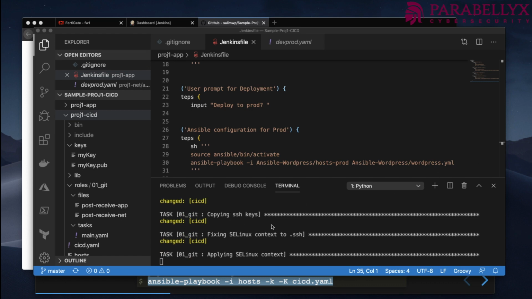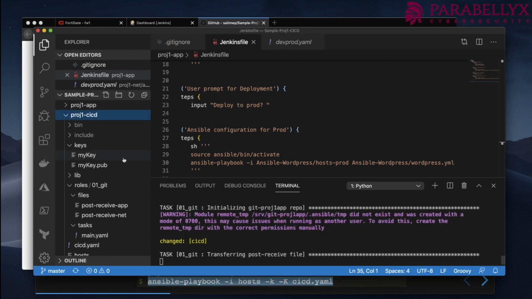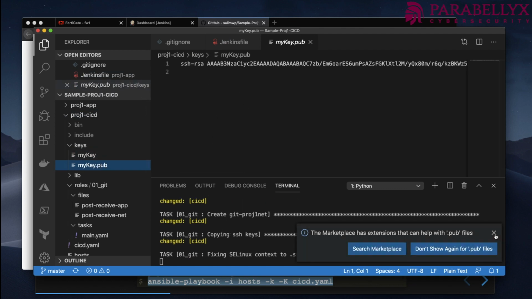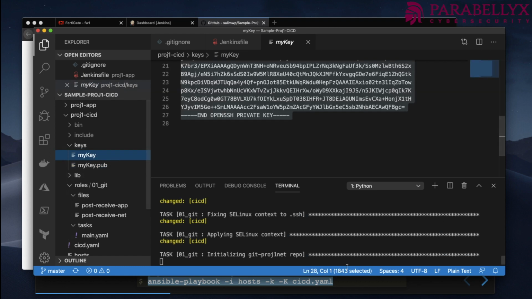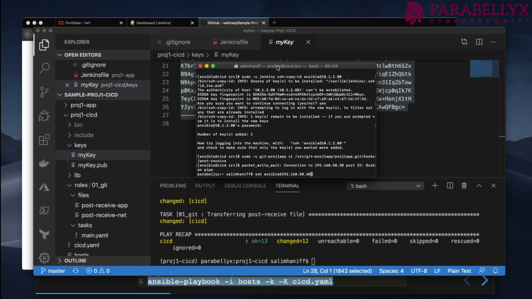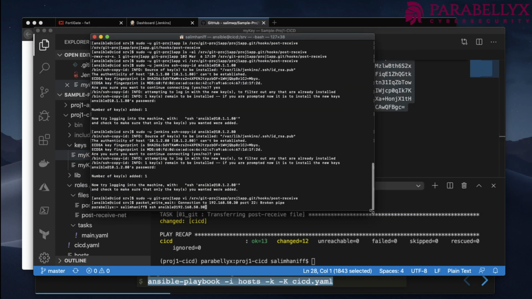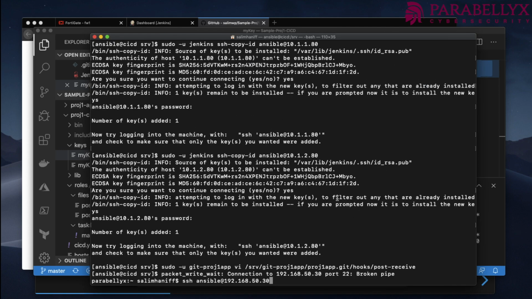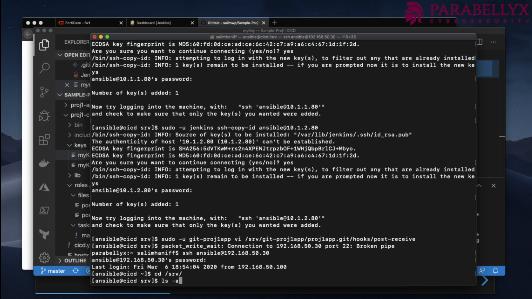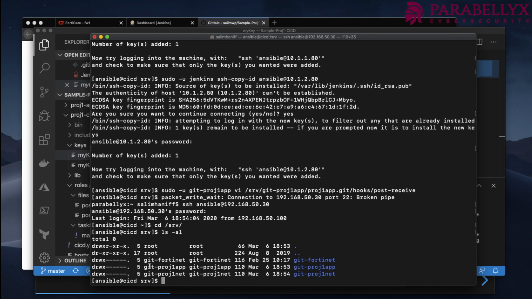So now you can see that it's now creating those repos. It's copying this SSH public key into the right folders. And now I'll log on to our CICD server so we can take a look at what has happened. As you'll notice, we now have git.project1app right here and git.project1net right here. So this is where our Git repository will be now, and this is an SSH based repository.